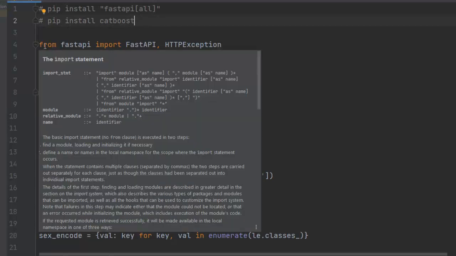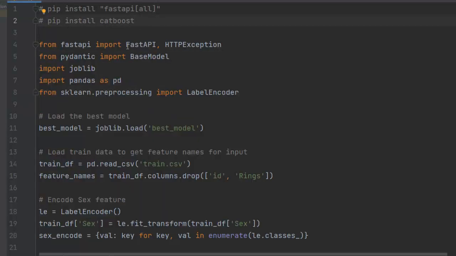Now, as you can see here, we have imported from FastAPI import FastAPI, HTTPException. Also, we have imported from Pydantic, BaseModel. Also, we have imported joblib, pandas as pd, and LabelEncoder from sklearn.preprocessing. So this particular statement is for the necessary modules from FastAPI. FastAPI is the main class we will use to create our API, right? And HTTPException is used to raise exceptions for HTTP errors. That's why here we are importing FastAPI and HTTPException.